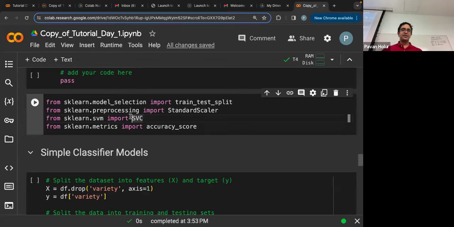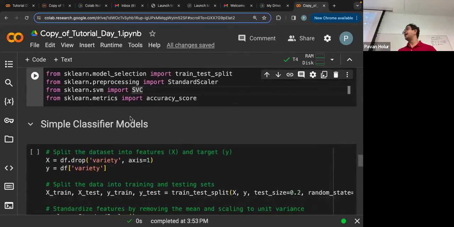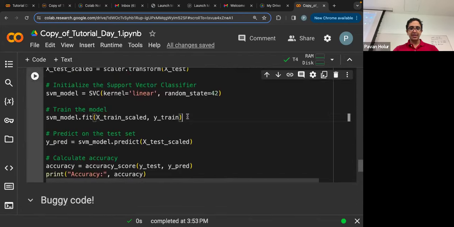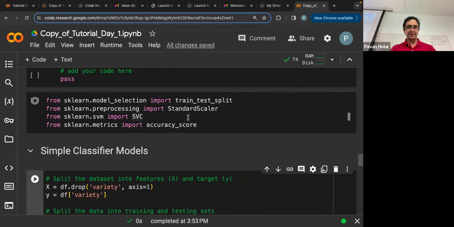So what I'm going to do now is walk you through a classification task line by line using this Scikit-Learn library. After that, you need to fix all the bugs in a Scikit-Learn implementation that I've written. That's going to do the same thing. If you scroll through simple classifier models, you'll see the first one. Let me run it with you.